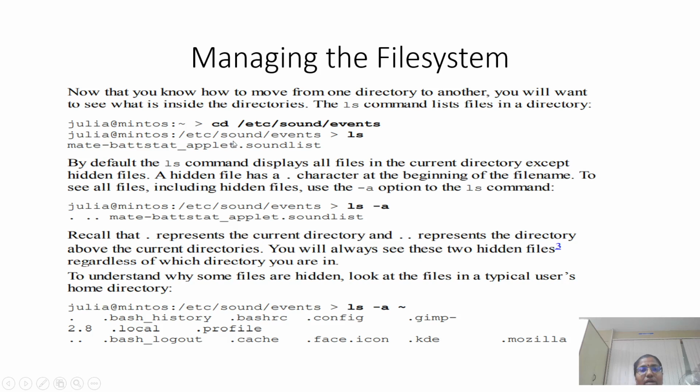Now if you change, it will show in the command window like this. Now listing all the files in the events directory, it will be listing. Here you can go for ls -a, listing all the files under the events directory.